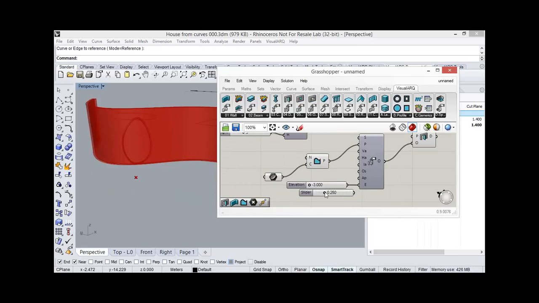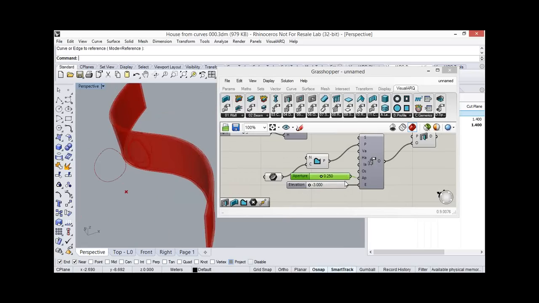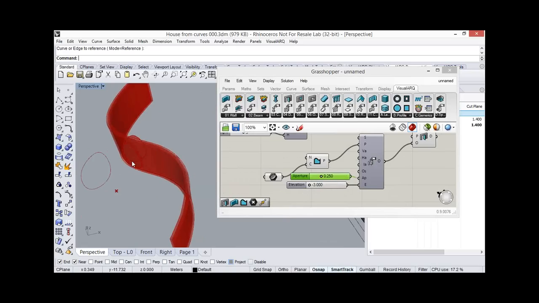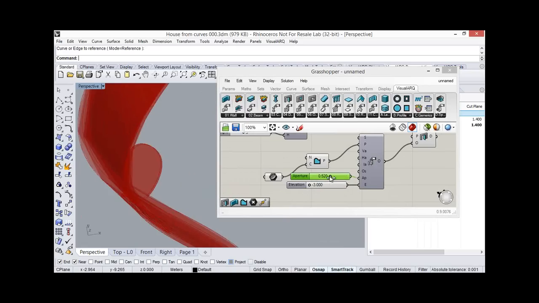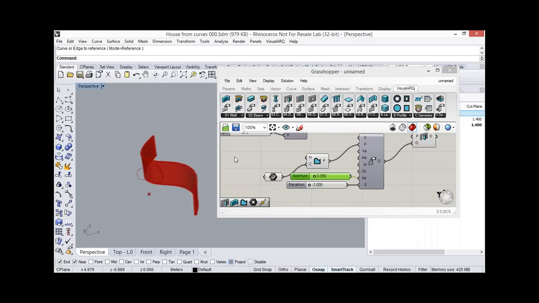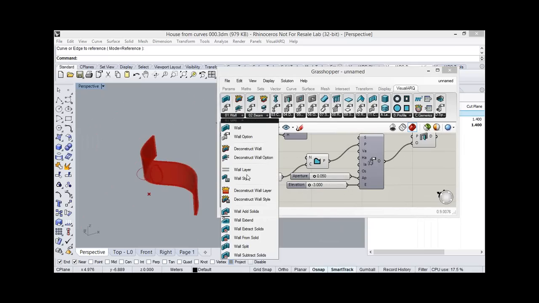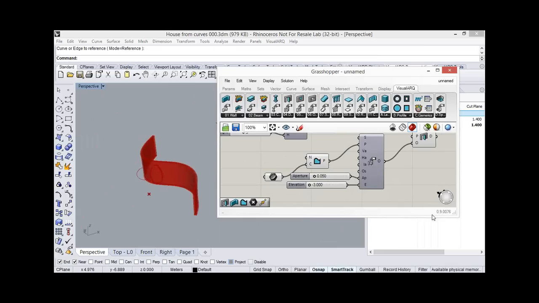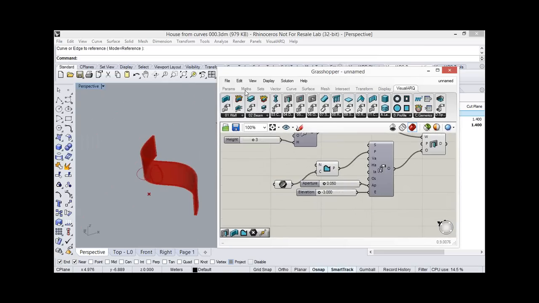Okay, we can also add more parameters here, for example, the aperture, to see how the door opens, etc. Okay, so basically you can create all the VisualARQ objects directly from Grasshopper, and not only objects but also styles. So we have here some components to generate object styles also directly from here. Okay, and taking this forward to more complex definition.